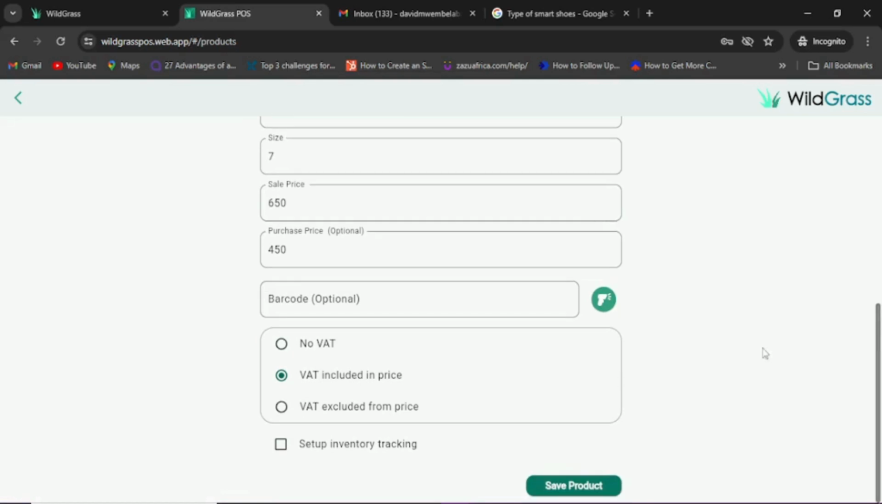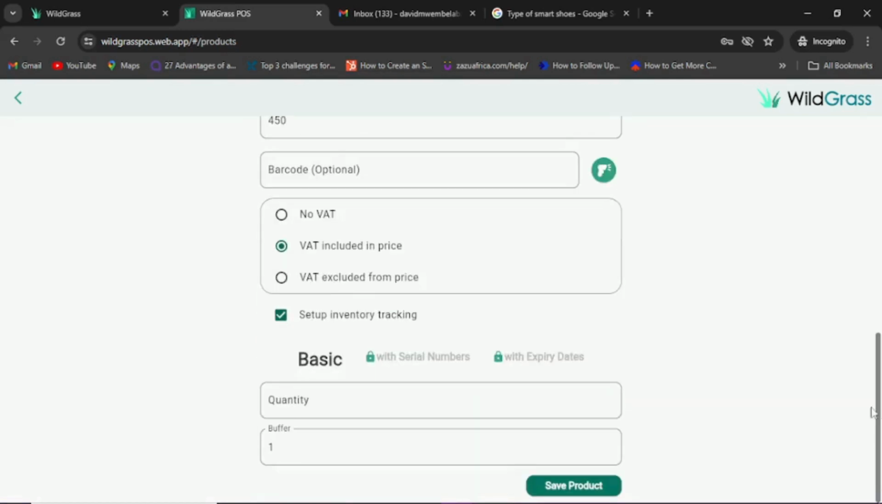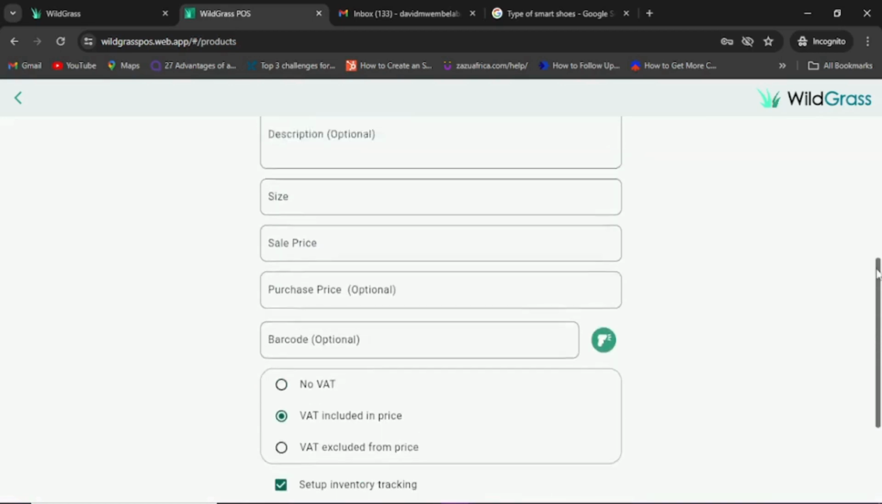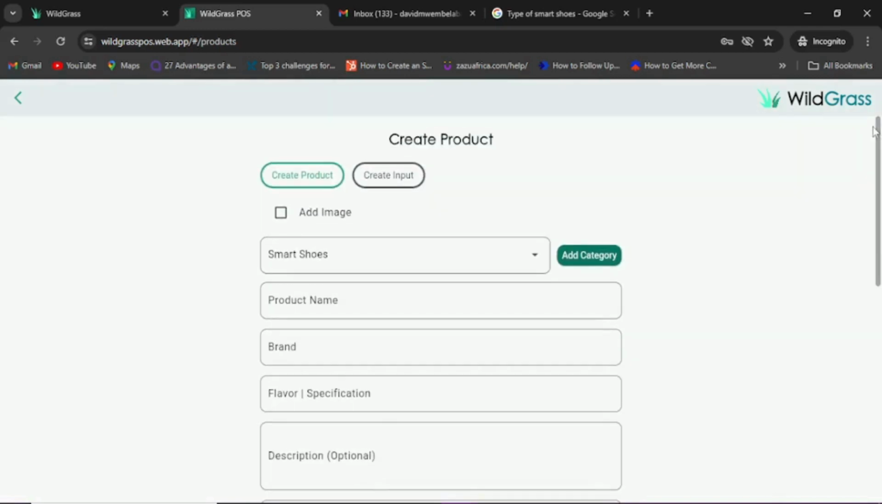And then we have our inventory tracking options. So we've got the basic, where we can enter the quantity as well as the buffer quantity. So let's say we have 20 of these, 20 pairs of them. And let's say we want to restock when we reach 4 pairs. So we set our buffer quantity at 4. Then we click save product, and this product will be saved and created and included amongst our list of products.